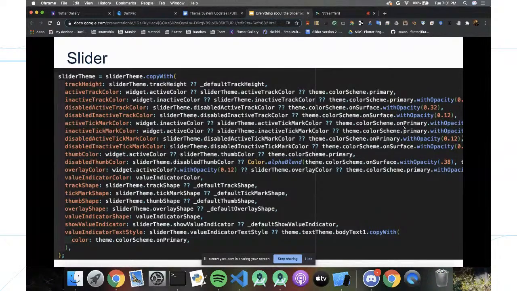So this is how the slider theme is done within the slider class. Like I mentioned before, if the constructor value is null, then use the slider theme parameter. If the slider theme is also null, then it's going to use the color scheme. The slider widget is based off the primary color or some opacity of the primary color. But when the slider is in the disabled state, it uses the on surface color to represent that it's disabled, and you can't interact with the thumb.